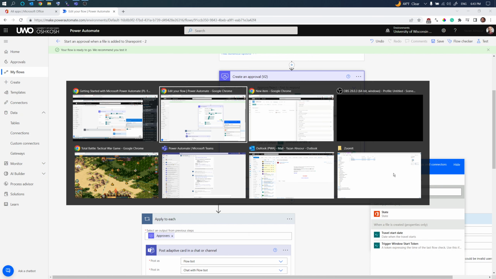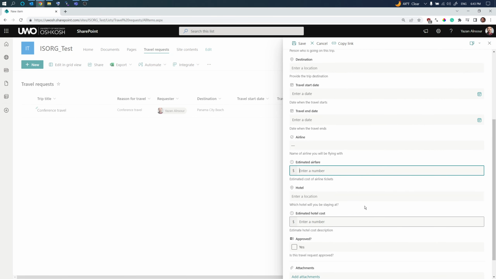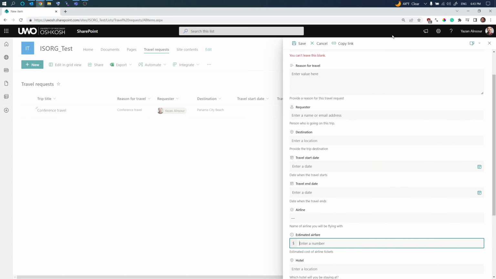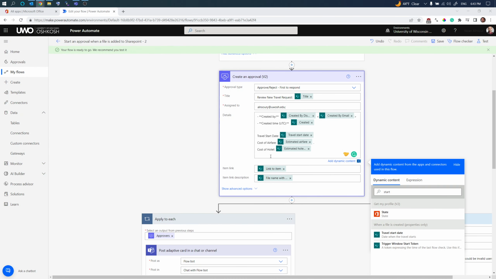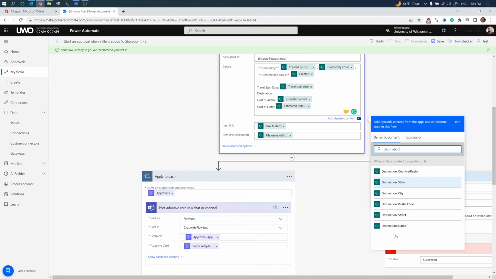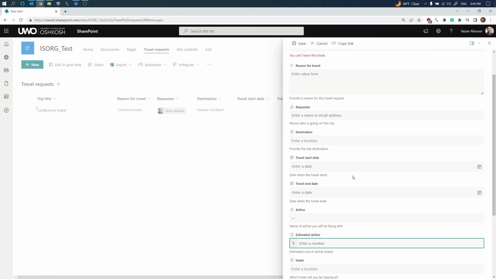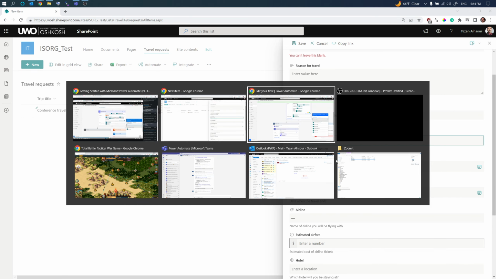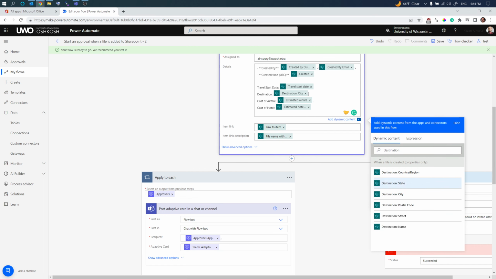Is there anything else I find it'd be very important to pull in a message? Destination, right? So here maybe destination, and then destination. Let's say destination city. I don't know what this option is here. Destination. Oh, so it will break down the address. So let's say destination city will be fine. Right? So destination city.